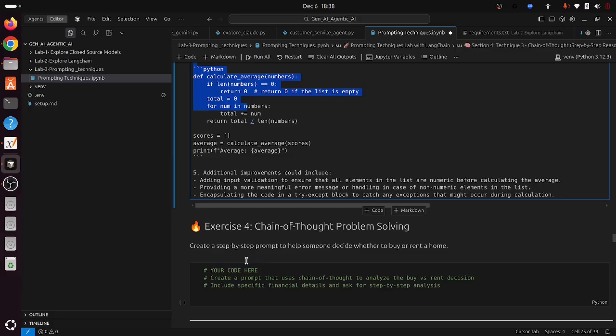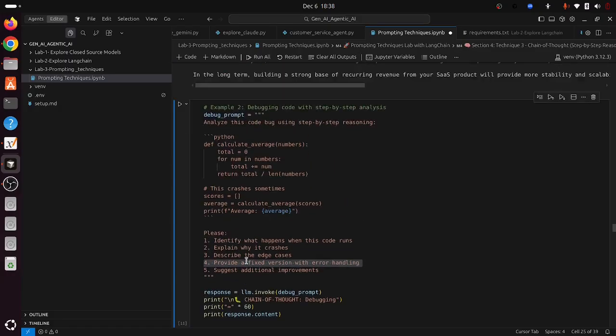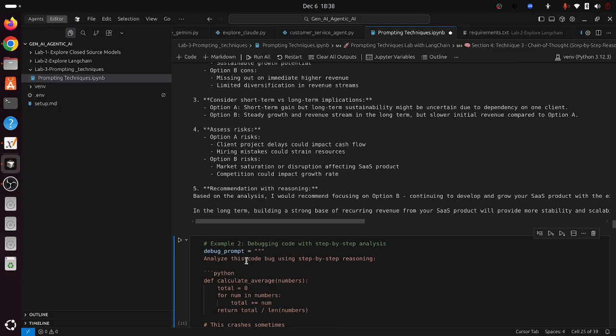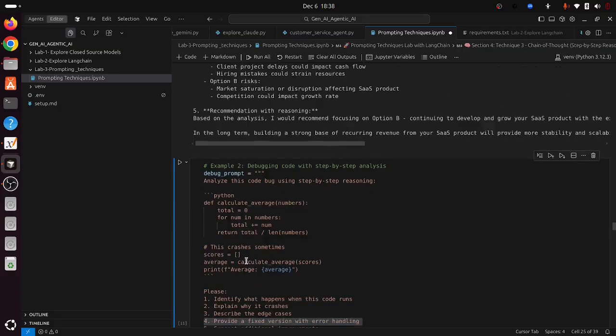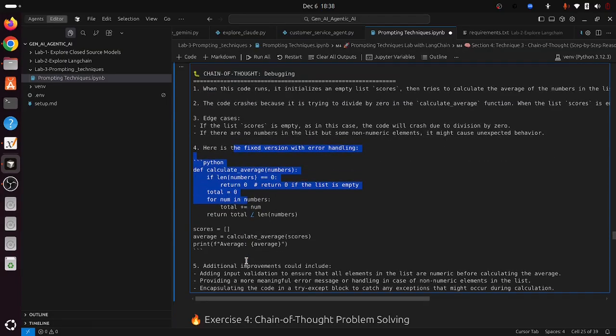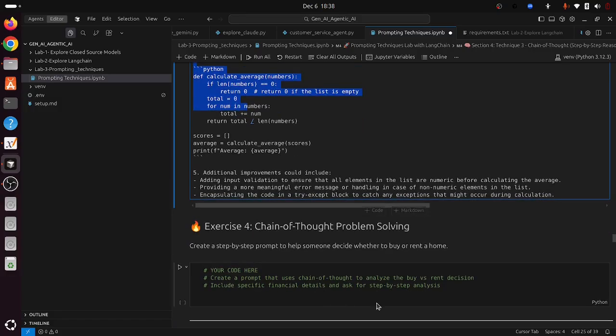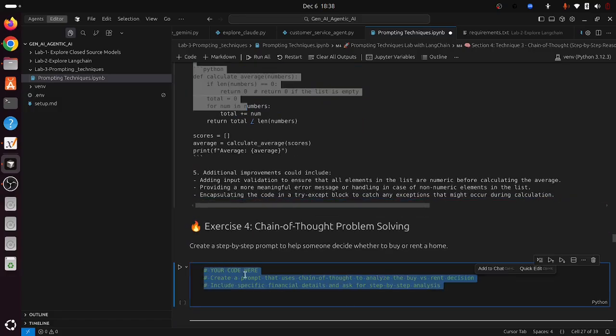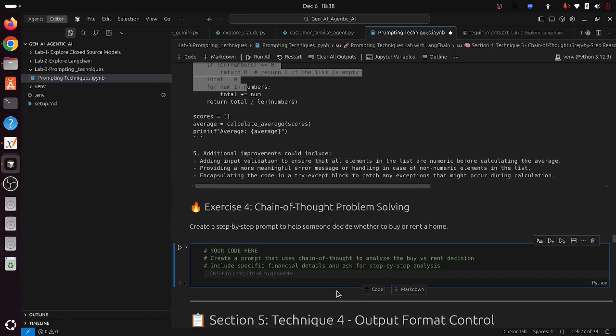So you are making the LLM follow your thought, I mean, follow your own process of thought. Or you are guiding the LLM to follow this thought. This is a kind of reasoning. Okay, so I hope you understood. You can also try some examples on chain of thought. You can try some financial details and ask for a step-by-step analysis or something like that.